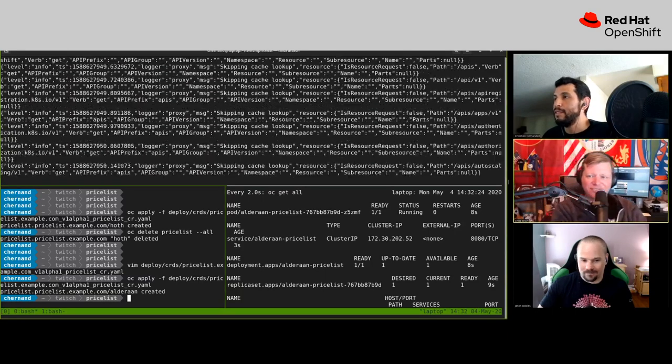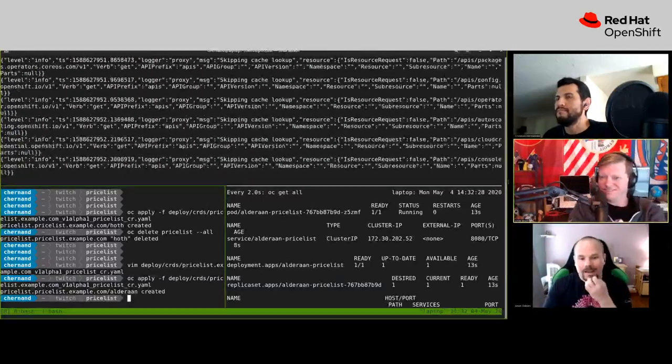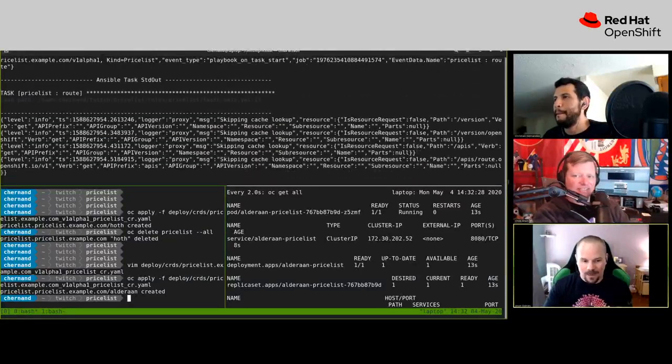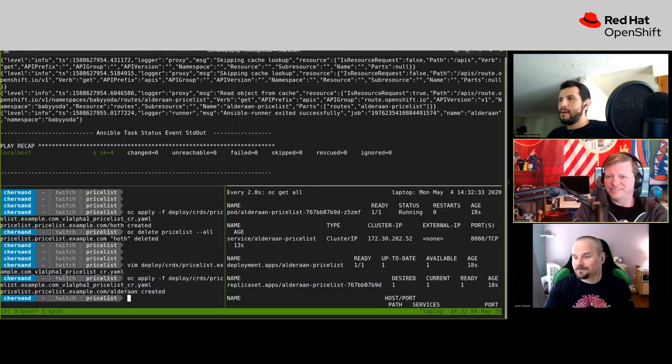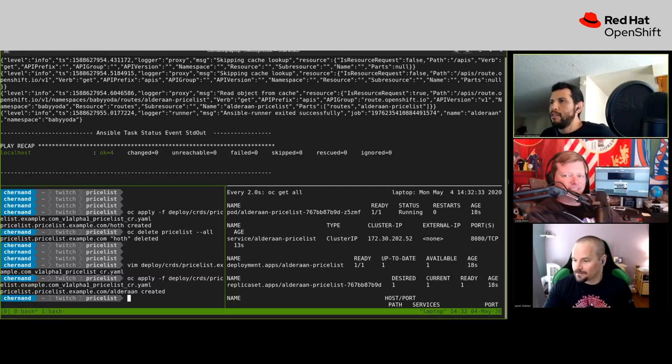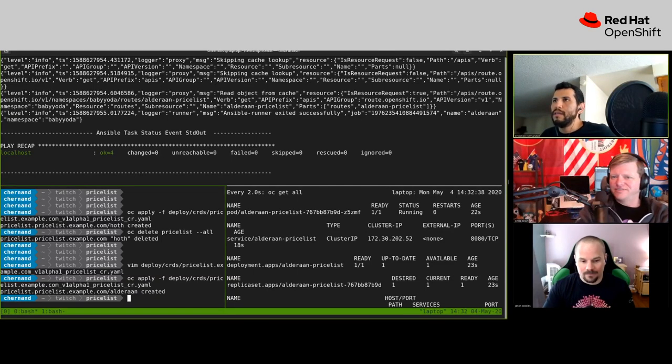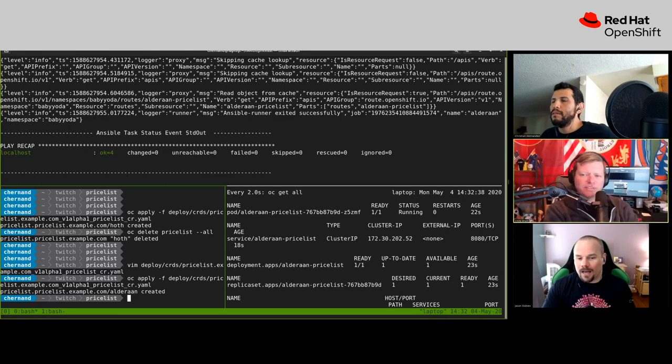There's the service. So now you can see why I like this TMUX setup, because just being able to watch everything instantly get spawned up, that's very, very nice. And then there's one more thing we added, right? The route. So you have to scroll down in the other window.